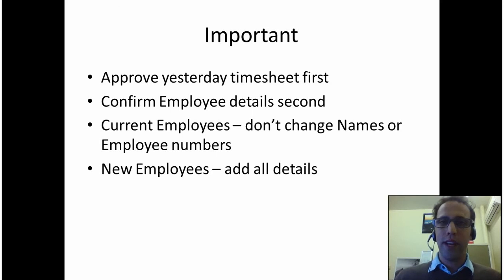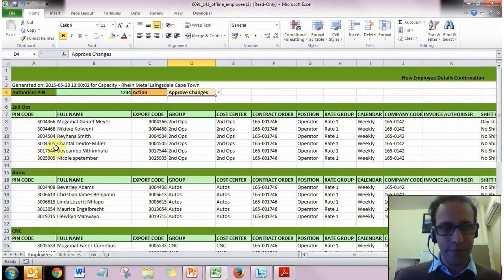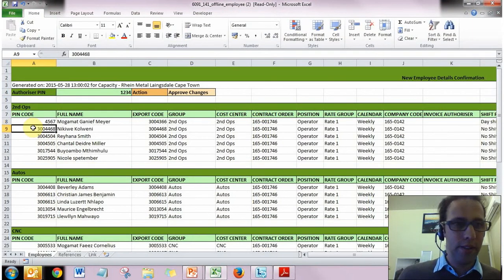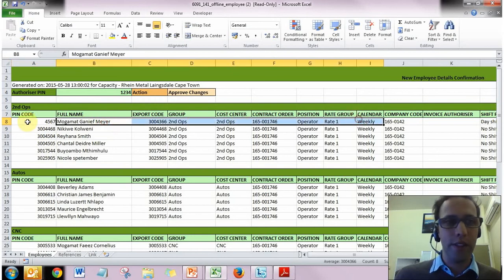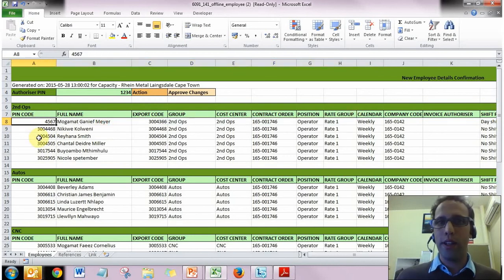New employees, you can add all details. Don't change the PIN number. The first number that you see on the first column, leave that. Do not change that, because that's the number that the system will look to pull in the rest of your changes. If I can give you an example, this is your PIN number. If you change that to 123456, the system is looking for that number to pull in these changes. If it doesn't find that number, it won't identify any employee that is reflecting that number, so it won't pull in those changes.